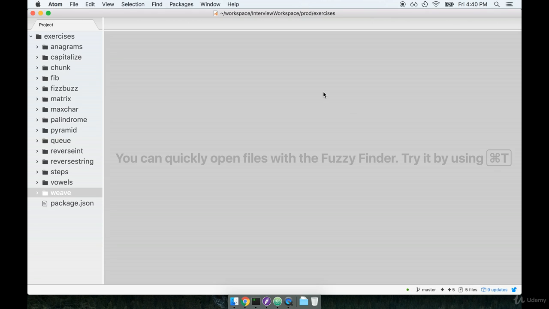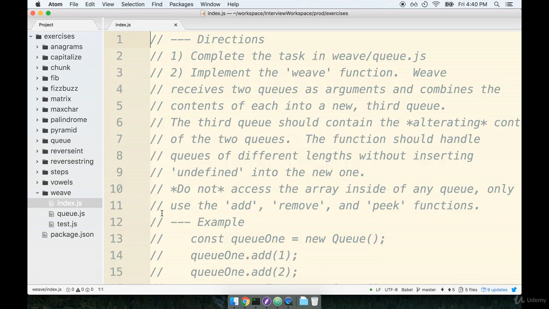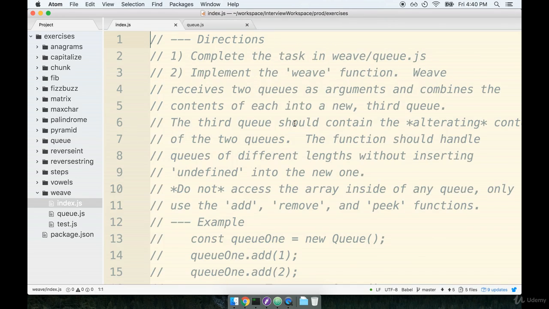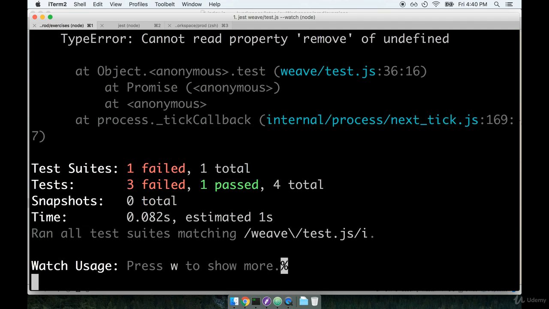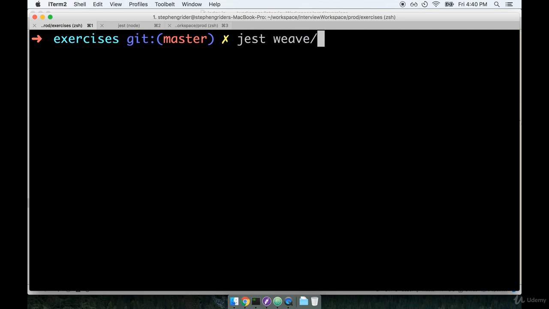Now that we've got a better idea of how queues work, let's try a little practice exercise with them. So inside of my Weave directory, I'm going to open up both the index.js file and the queue.js file. So this time around, two separate files. I'll then flip on over to my terminal and make sure I'm running my tests for this exercise. So we'll run just weave test.js --watch.